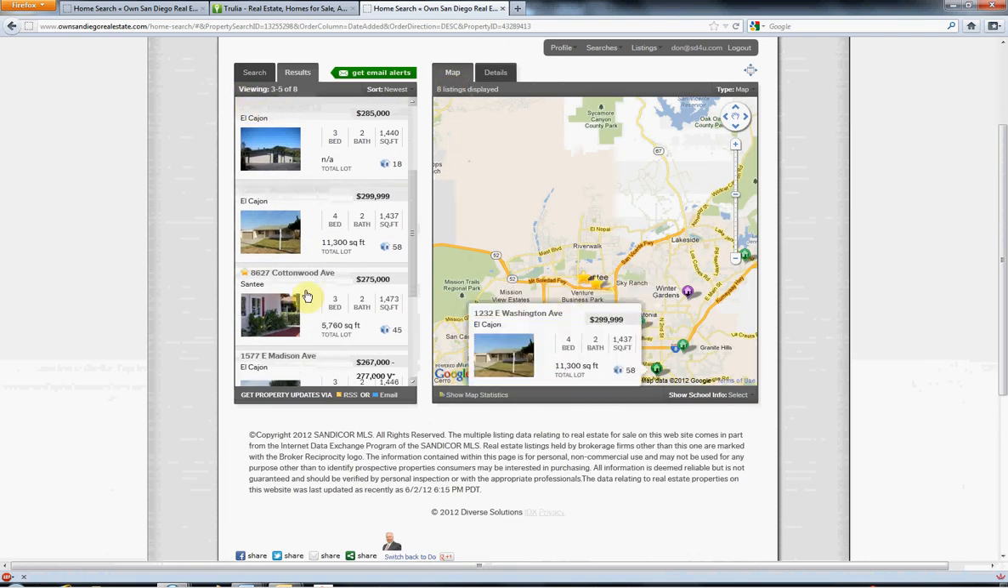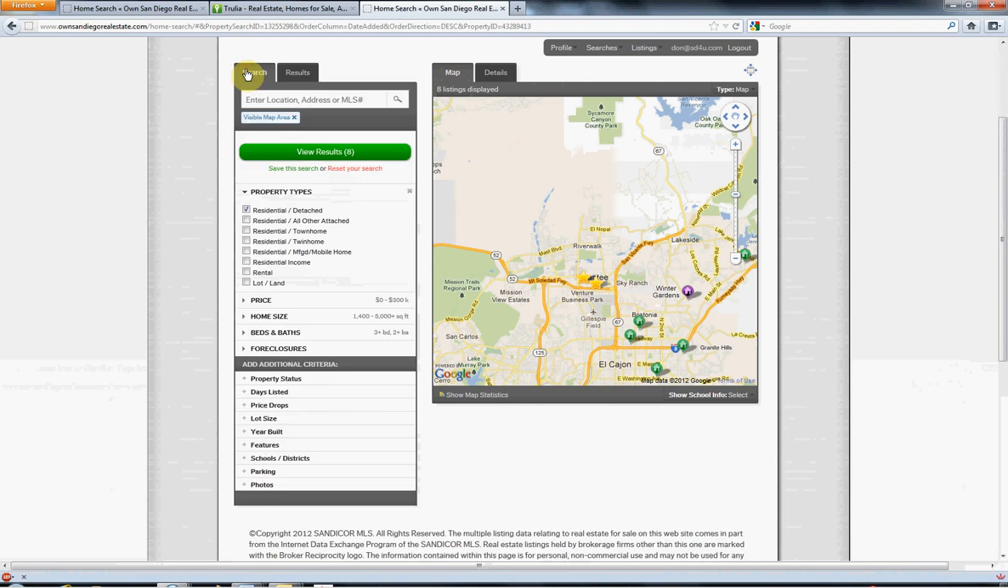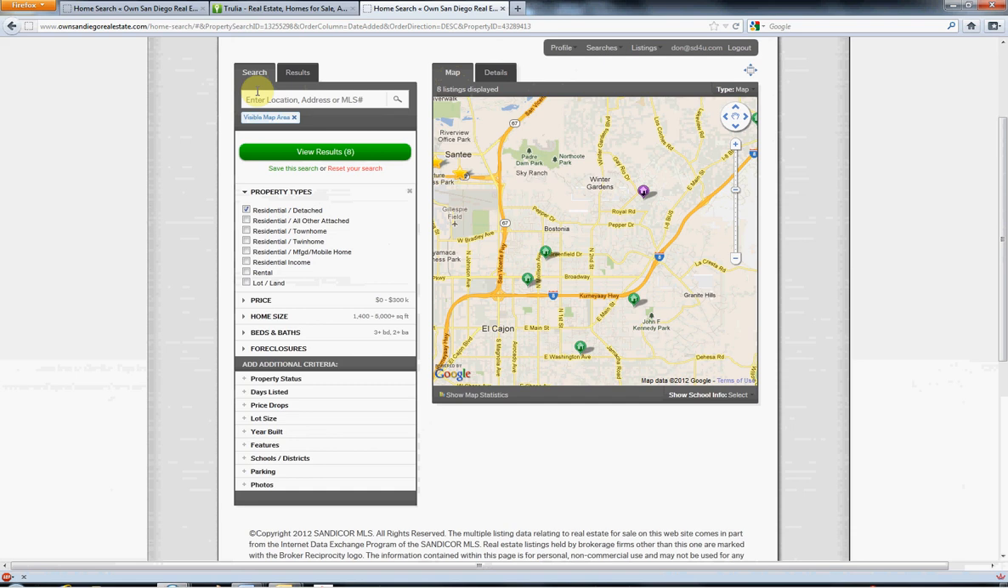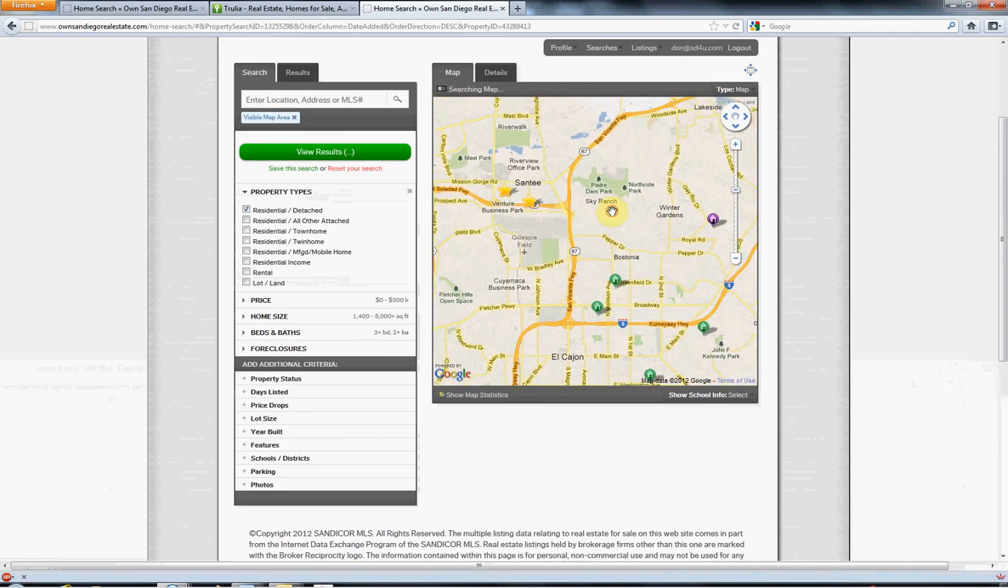To get back to our search criteria, we just use the search tab here, right? Results show us everything that came up. Search shows us the search criteria we did. If we wanted, we could save this search. And notice that it's not saying Santee, it's saying visible map area. It's going to redo our search, but it's not only going to show us the stuff here, it's going to also show us the outlying areas.